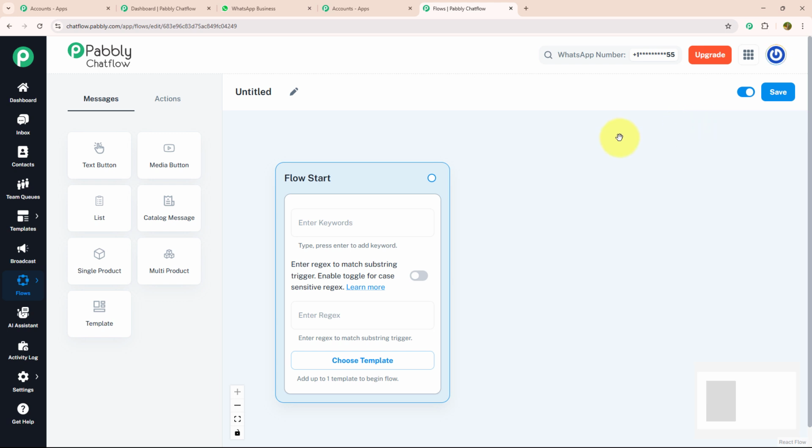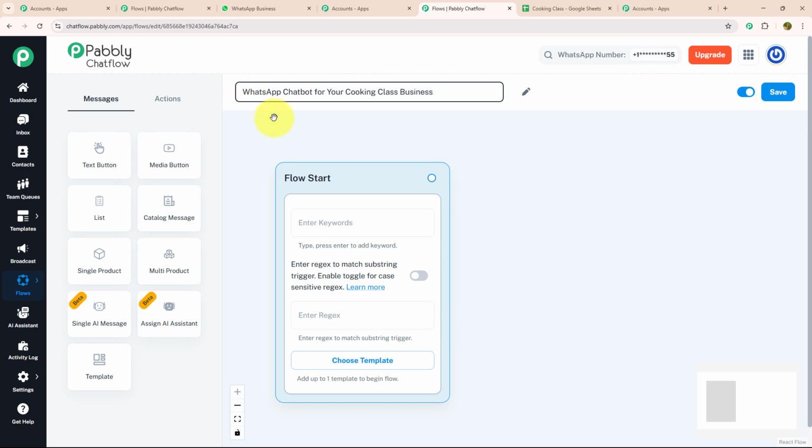Here, to create a new flow, you just need to give a meaningful name. As we are making this chatbot for cooking class, I will name it accordingly as WhatsApp chatbot for your cooking class business. After giving meaningful name, we need to know about 3 main features which are given inside the flow start: keywords, regex and choose template. Let's see each feature individually.